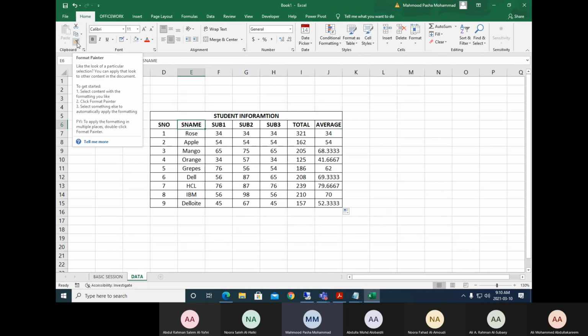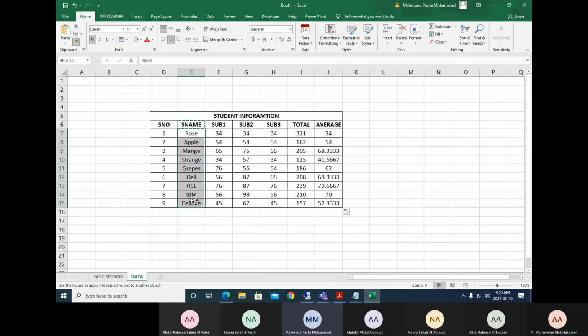Okay, there is a brush. You can see Format Painter. Click on this. Now I will drag this one to the remaining cells. What happened? That style has been applied to the remaining cells also. Okay, that is called Format Painter. What will a Format Painter do?